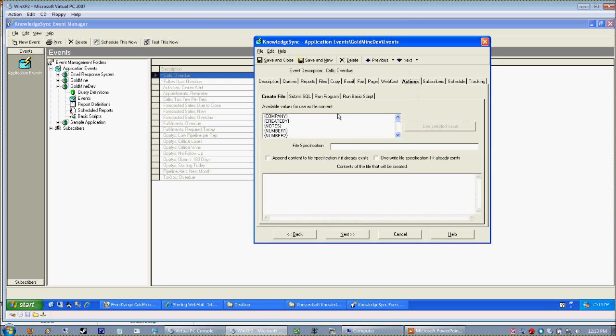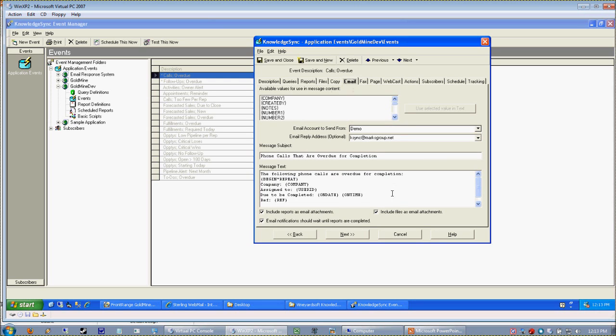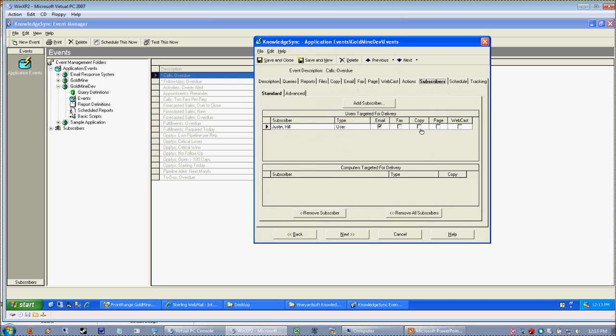The Actions tab is what I had told you about, and actually we're gonna circle back around to that Actions tab. The important thing to think about now is that when that query triggers, it's going to trigger the email, and then when it does that, it's going to do that to a list of subscribers. So what we have in KnowledgeSync is a list of people that get things, that get emails, that get reports. In our case, email is pretty much it.